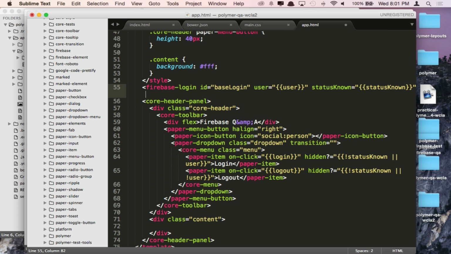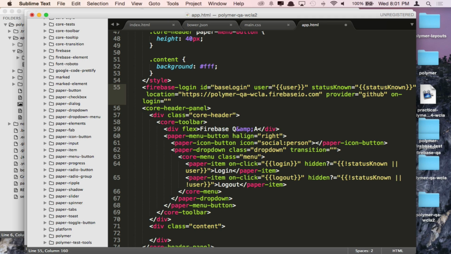So in our Firebase login element, we're going to specify some attributes, similar to how the Firebase element binds to data. There's a data attribute equals data. We're going to use a user variable, and then we're going to specify the location to be polymer-QA-wcla.firebaseio.com, and then the provider we're going to set to GitHub since we're using GitHub auth. Then we're going to specify some events. So on login we're going to call a function, and then on login error.